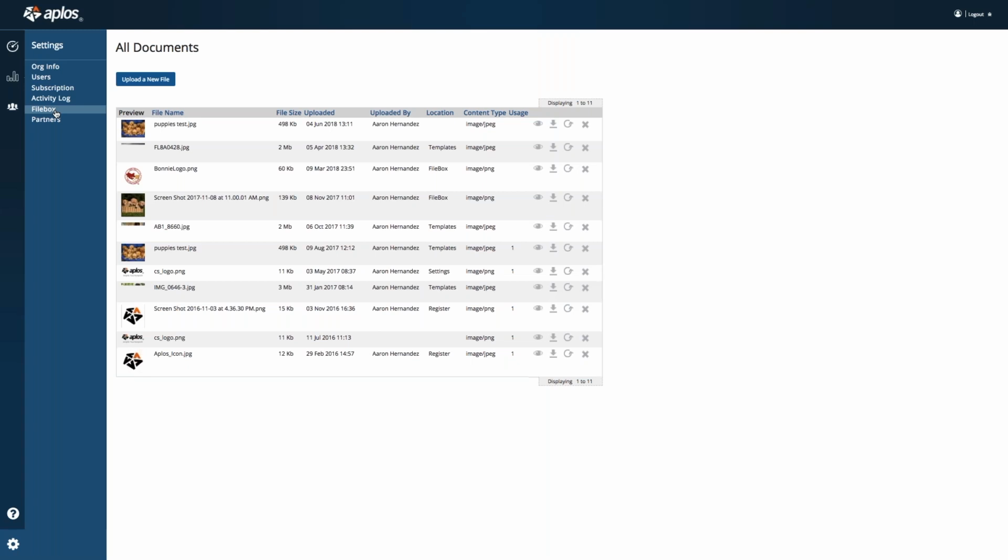Next up here is the file box area. This is just your basic storage space within the software. We give you 1 gigabyte of storage space within the software, so anything that you want to upload here, such as images or documents of some type, you can go ahead and do so here in this file box area.